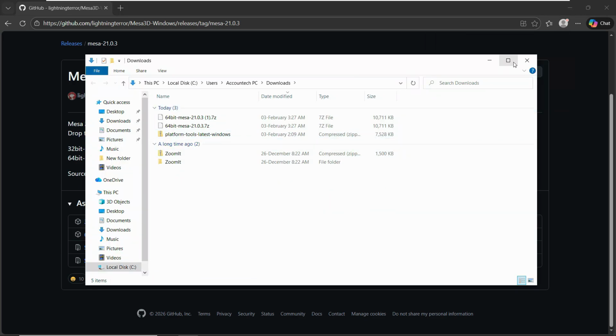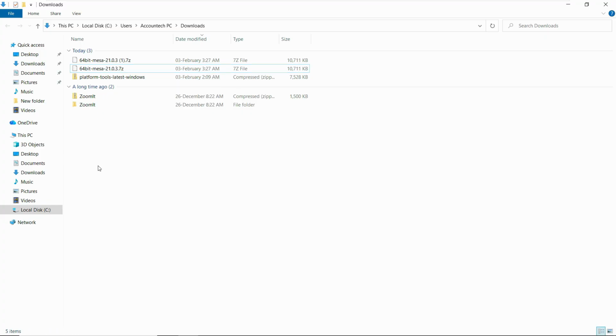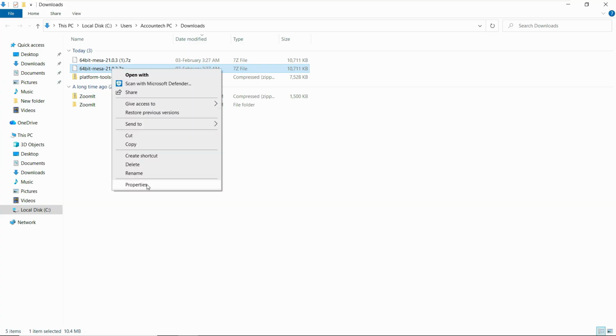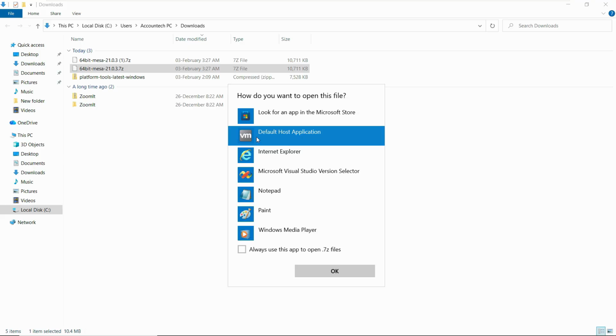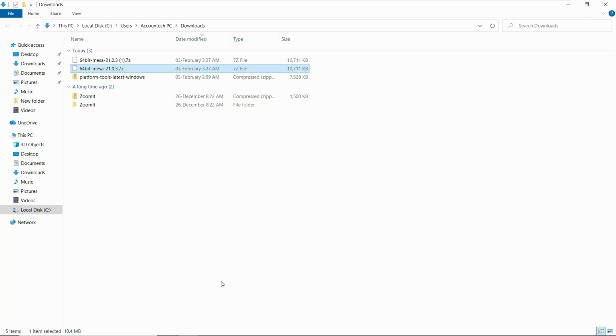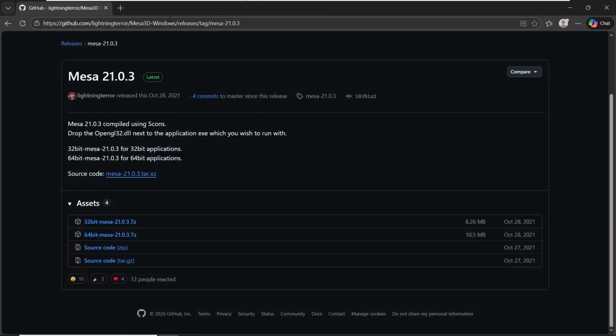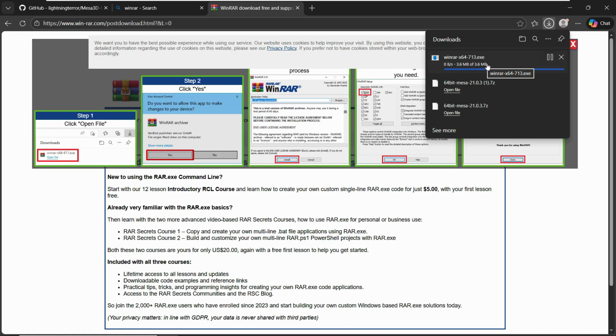Once this is successfully downloaded, it is basically a zip folder. So make sure that you have WinRAR software installed so that you are able to see the extract to option. Otherwise, you just double click on it and it will ask you how you want to extract it. You just select File Explorer here if possible. But here, as we can see, File Explorer is not available. So we download WinRAR quickly. We just click on download WinRAR and it will only take a few seconds to download.